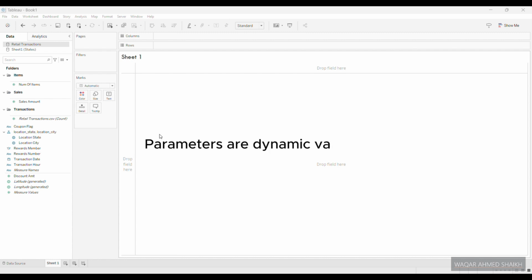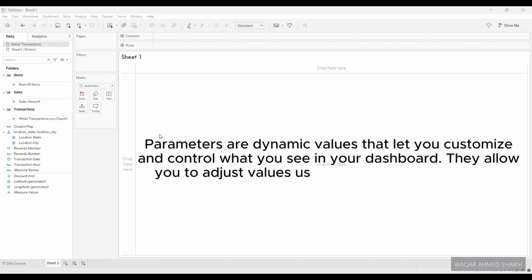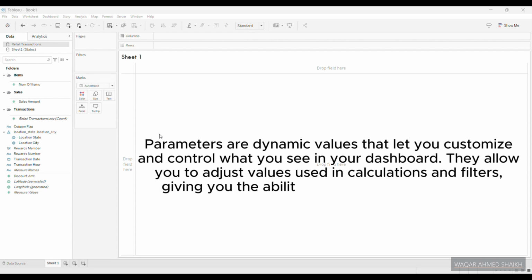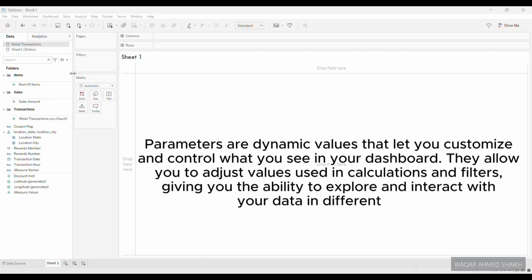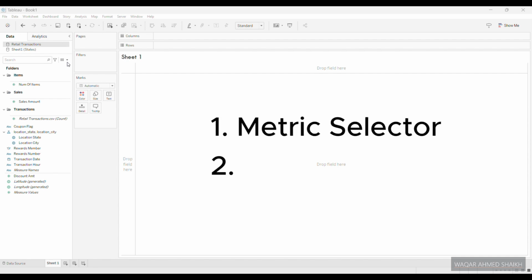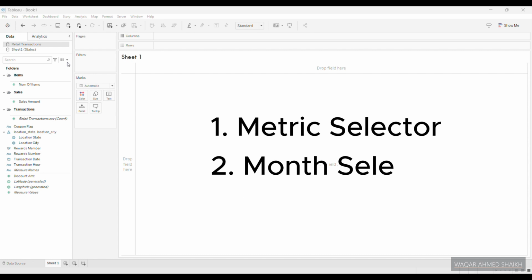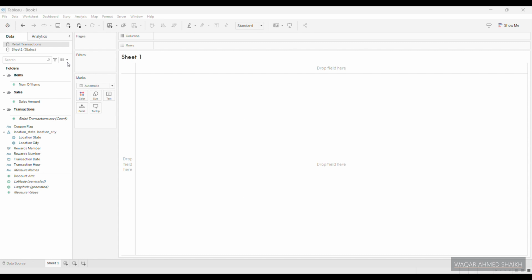Parameters are dynamic values that let you customize and control what you see in your dashboard. They allow you to adjust values used in calculations and filters, giving you the ability to explore and interact with your data in different ways. We'll create 3 essential parameters: metric selector, month selector, and state filter. Each of these will play a key role in enhancing the interactivity of our dashboard. Let's begin with the metric selector.